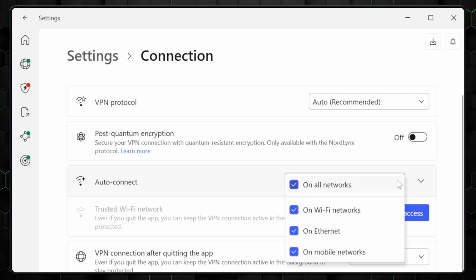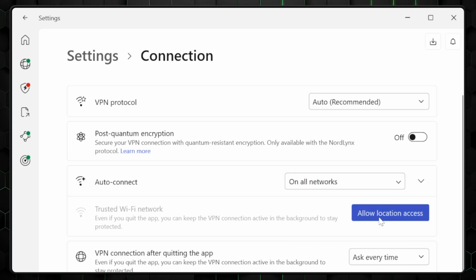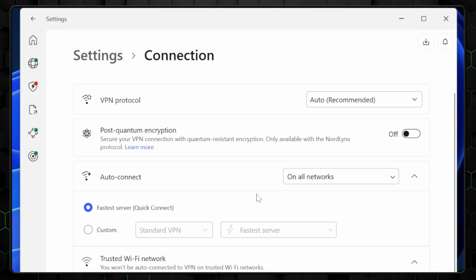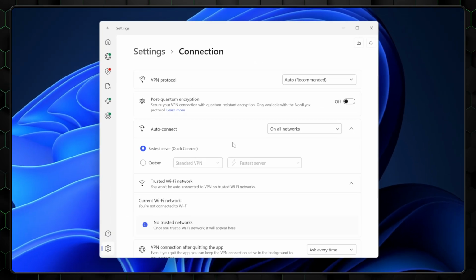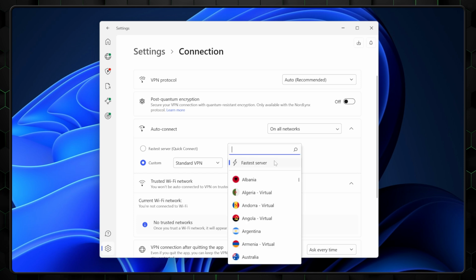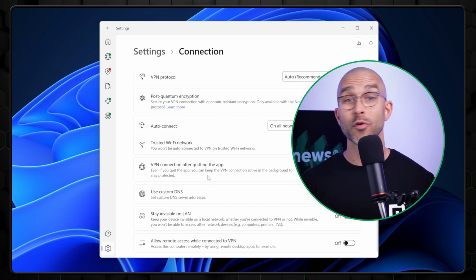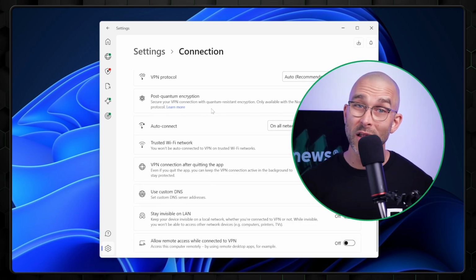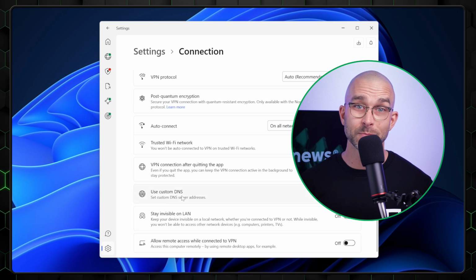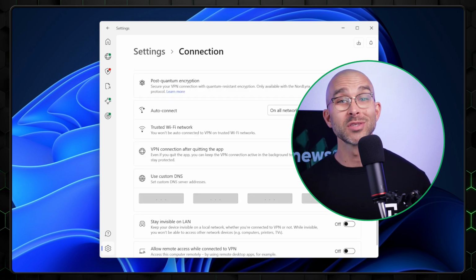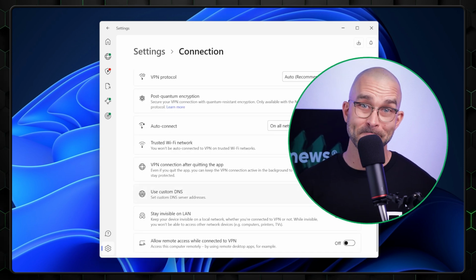Next up is the Auto Connect feature, which is a must-have for me, especially since I frequently use public Wi-Fi where security is never guaranteed. You can set NordVPN to automatically connect under certain conditions, but if you drop down the menu, you can even choose exactly which server to connect to. I've set my home Wi-Fi as a trusted network since I don't need VPN protection at all times when I'm on my own secure network. The remaining settings in this section are for advanced users and typically only relevant in very specific situations. But if you'd like more details, just leave a comment and I'll gladly fill you in.